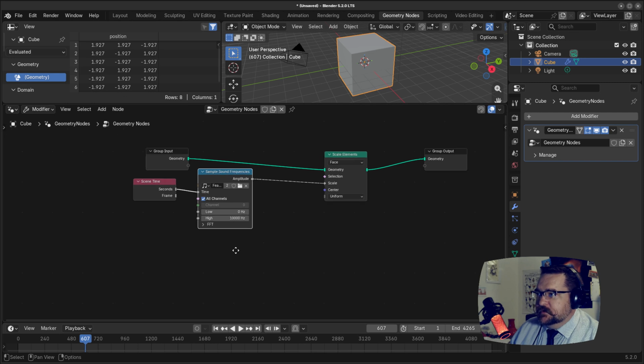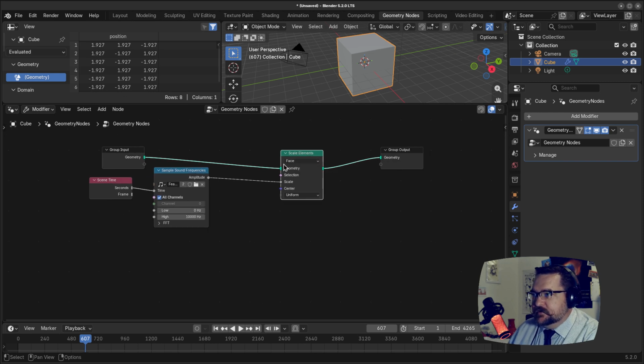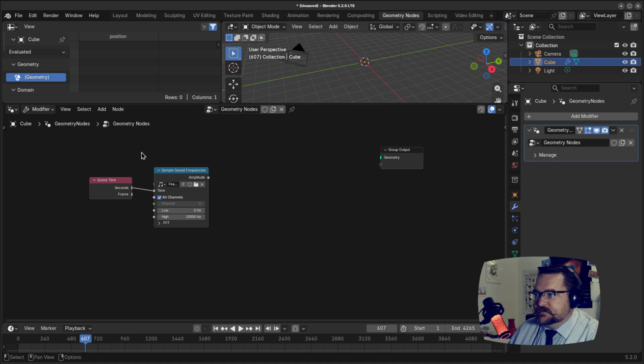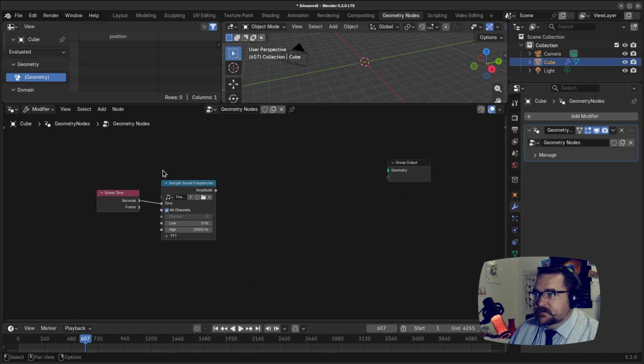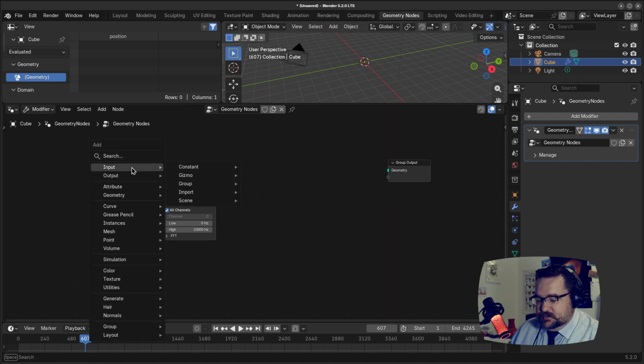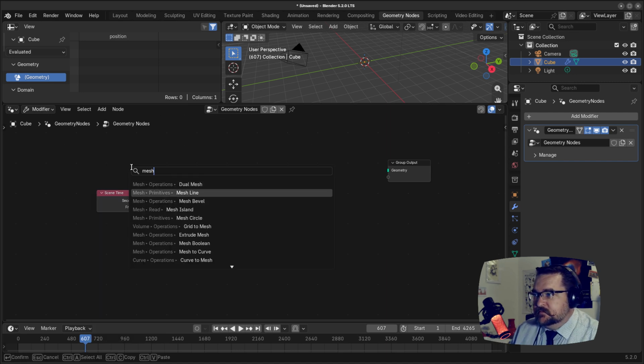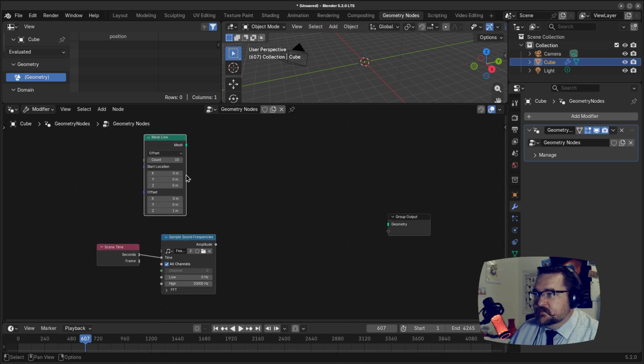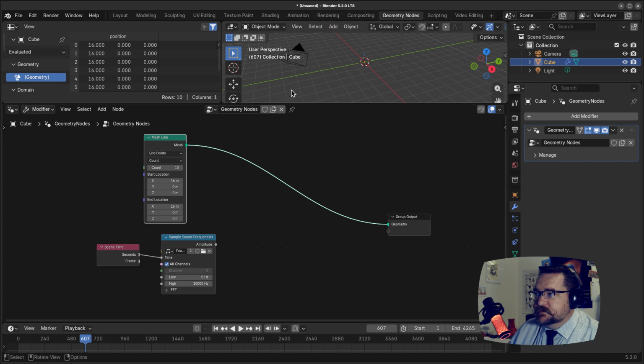First thing we want to do is, well, I've had a lot of first things we want to do here, but the next thing we want to do is get rid of those things. Let's do a Shift A. We're going to add a mesh line. Put it there. And instead of offset, we'll say endpoints, and this will determine the start and end points of the mesh line. Now when I wire that up, we should see a line.